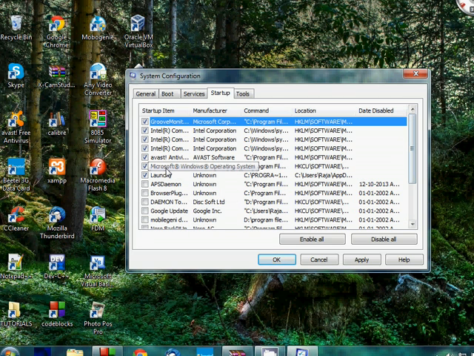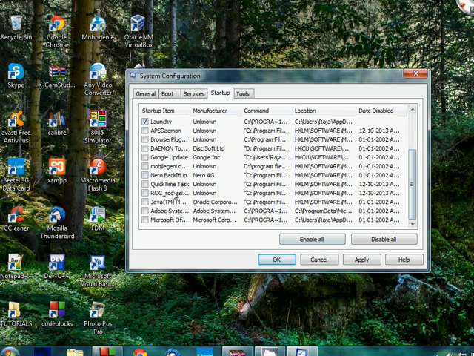Don't uncheck this. This is your operating system and this is antivirus. Don't uncheck these, and you can uncheck anyone except this.